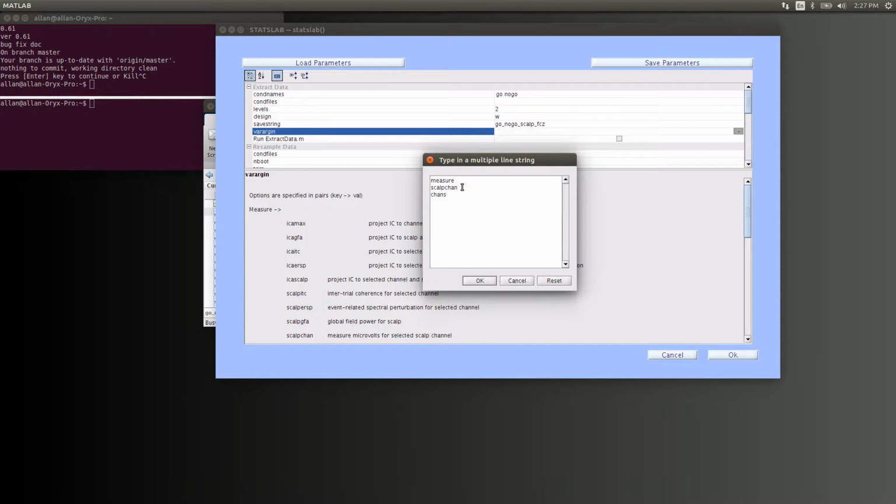Chans. Which channels do we want? Well, you could specify channels like this, separated by a space, like FCZ, CZ, something like that. You can also give it keywords like per subject, which will allow you to graphically select channels on a per subject basis. And that's all we have to do.